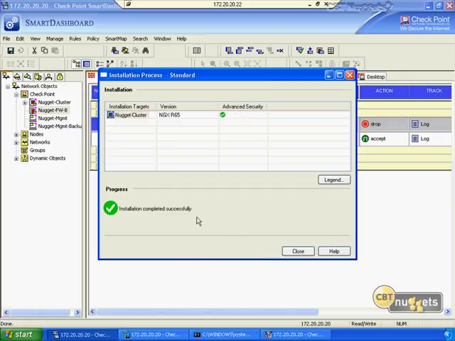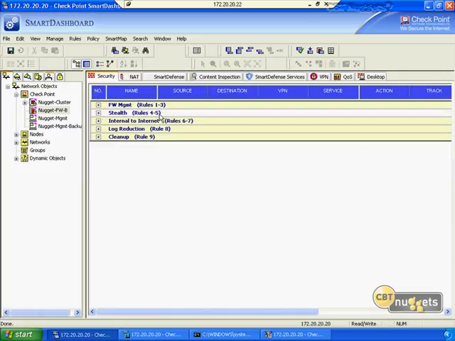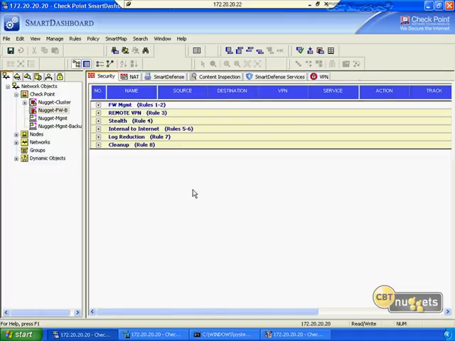So that installation completed successfully. We're in good shape. Go ahead and close that. We'll get all of this minimized. We'll save this particular policy, and we'll go to File, Open up Firewall Policy B, and as we open that up, we'll go ahead and save this.